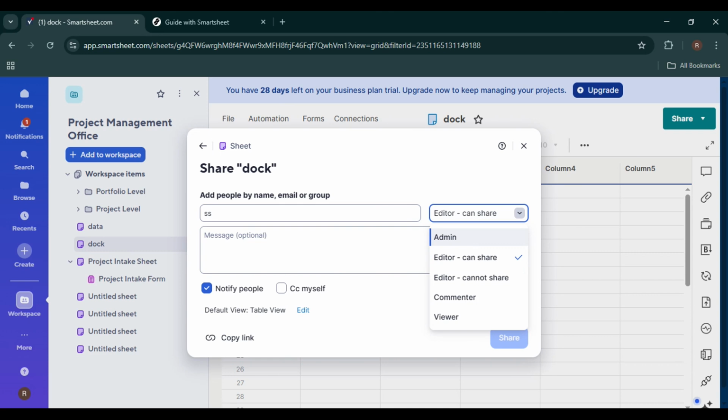Next, locate their name in the sharing list. You'll see a drop-down next to their current permission level. Click on that drop-down and change their role to admin. This step is required because only someone with admin permissions can be promoted to owner. Confirm that their access level now shows as admin before moving forward.